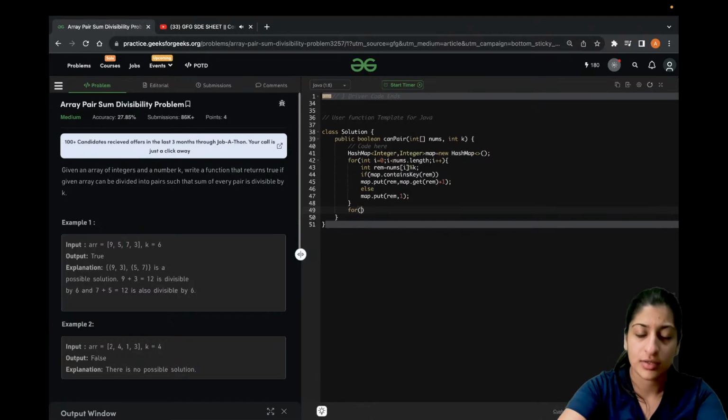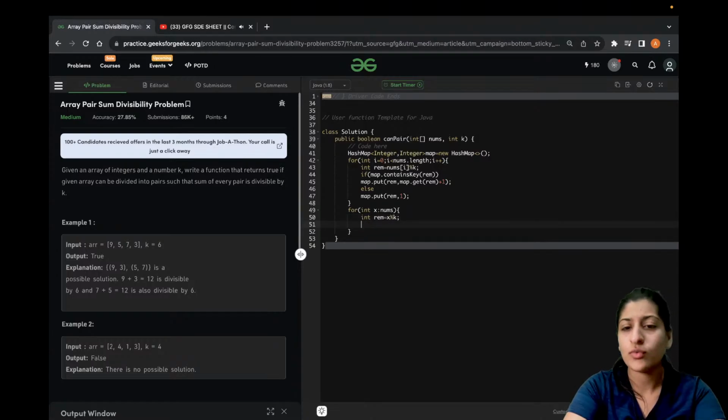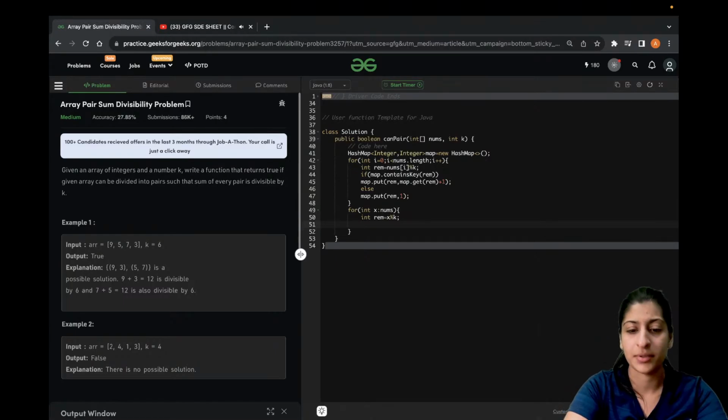Now again do an iteration over your array, int x belonging to nums. Let's check what will be the remainder corresponding to that value. So int remainder would be x remainder k. Okay, fine. Now you will check what is the frequency of that remainder in your map. So what is the first case I told you to handle? If your remainder is 0.